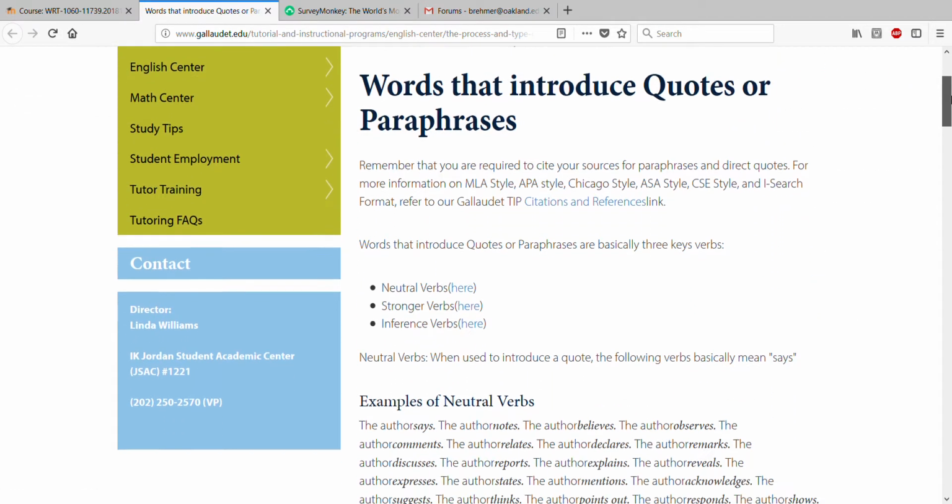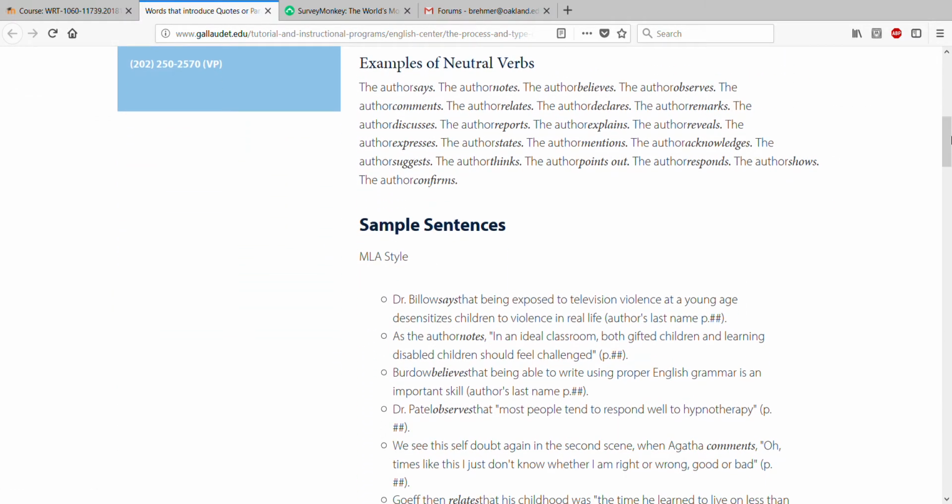So as we go down, we can see examples of neutral verbs. The author says, the author notes, the author believes. And you can see some of the other examples they have here. These are pretty neutral. And a little bit later, we'll see some other ways to have our authors or our source materials speak in our essays.